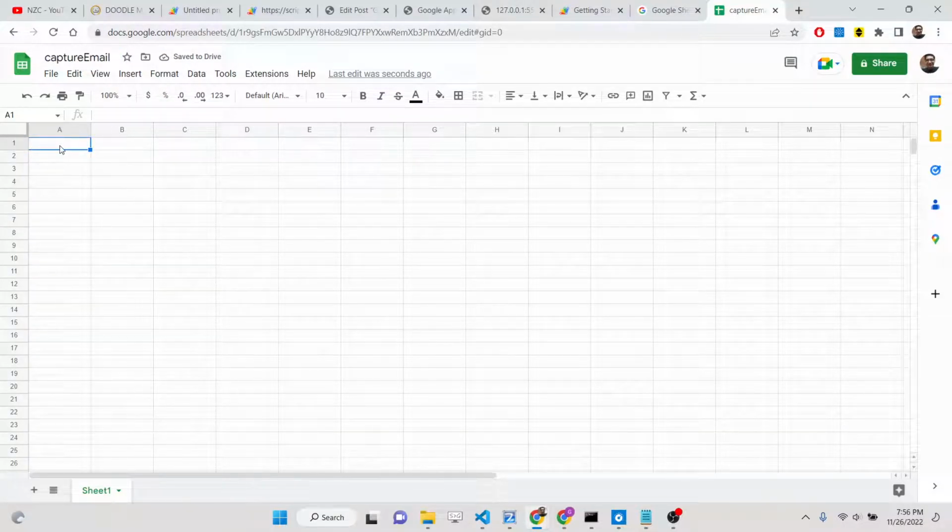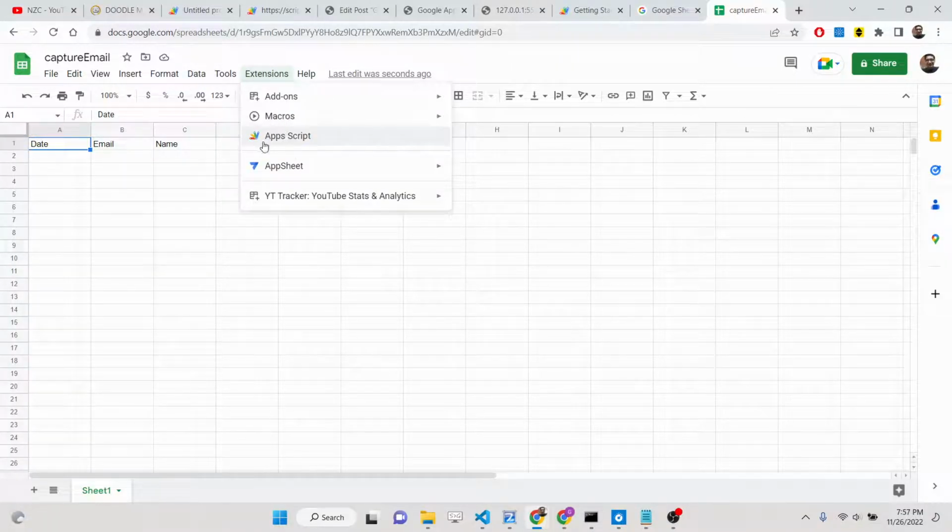Now you just need to create three columns out there, which are the date, the name field, and the email field. Sorry, this needs to be email, and this one should be name of the person. That's it. So just create these three columns, guys. All this information will get inserted inside these three columns, and now you simply need to go to the extensions tab, and select the third option, which is called app script. So just select this option, guys.